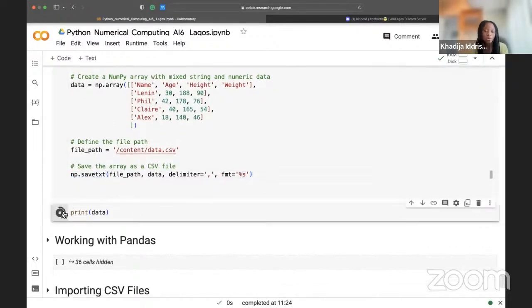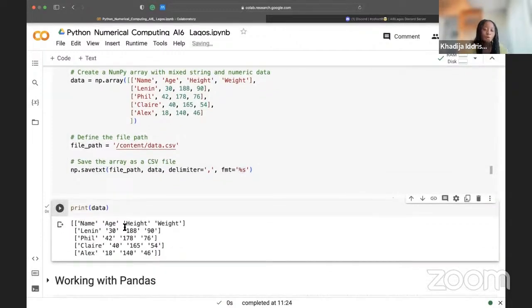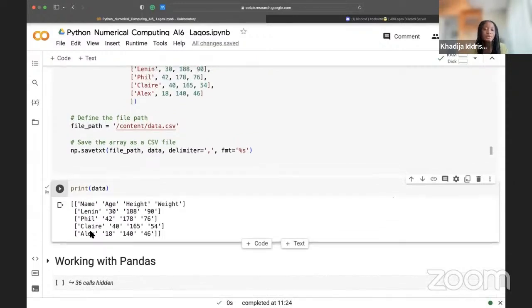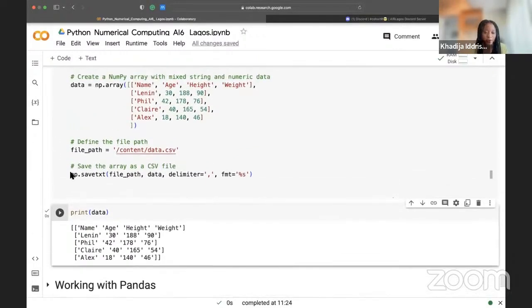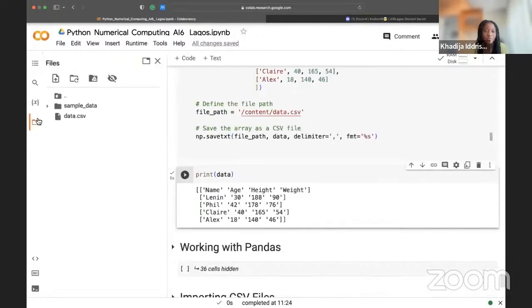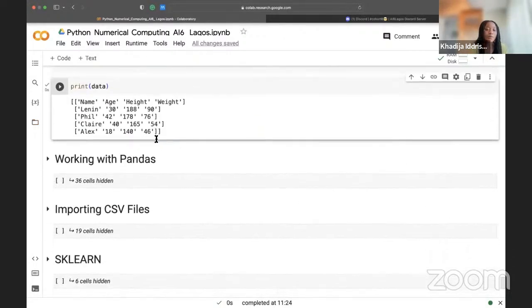So now let's try to print this array. When we print it, we see that we have a 2-dimensional array like this, right? So then how do we see this? After saving it here, because I'm in Colab, I'll find my CSV file here. But I can't just open it like this. To open this, we need something called Pandas.